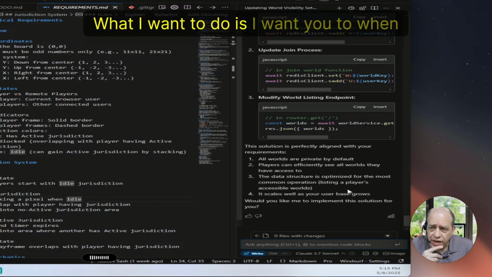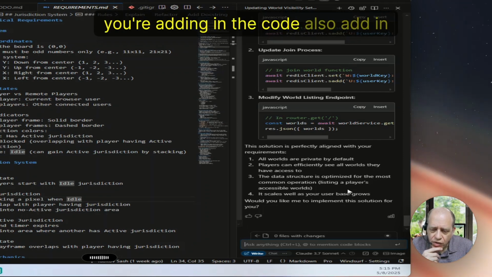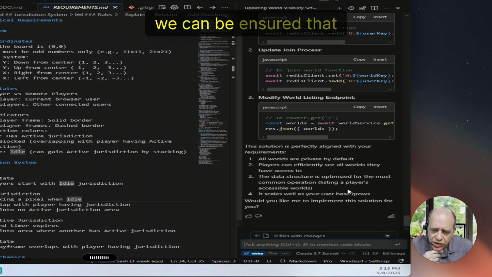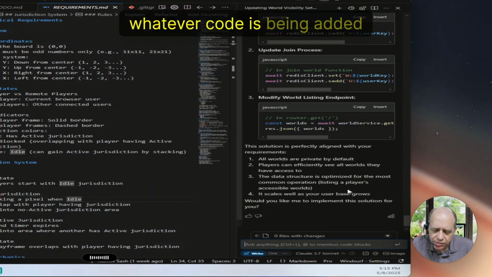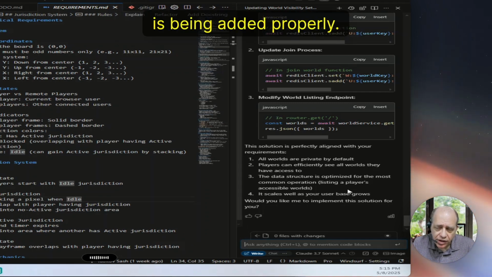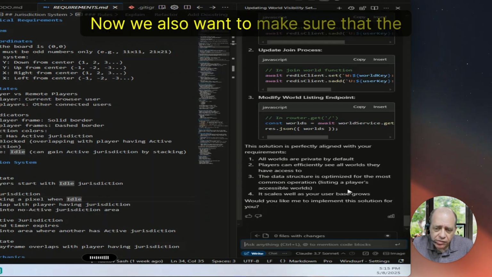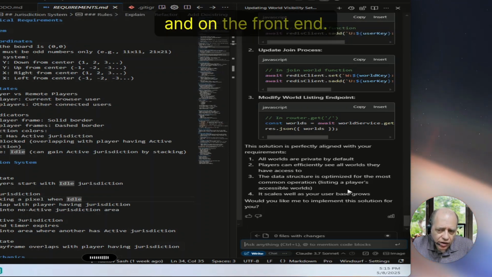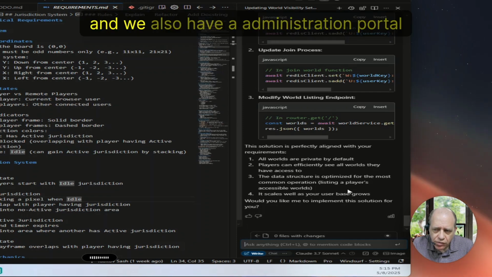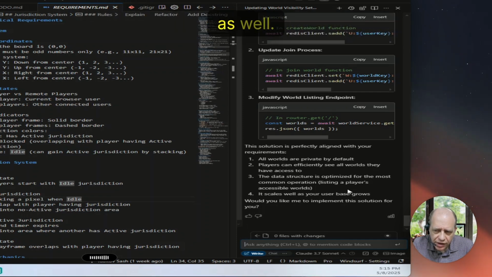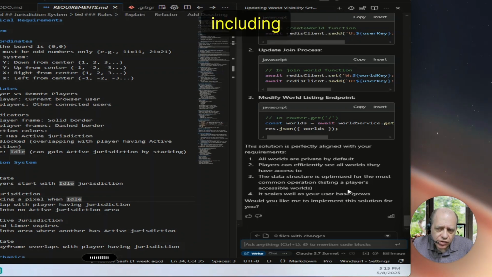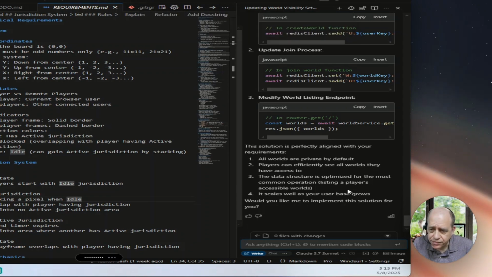What I want you to do is, when you're adding in the code, also add in logging as well. This way we can be assured that whatever code is being added is added properly. Now, we also want to make sure that the code is being added properly on the back end and on the front end. We also have an administration portal as well. So could you document the changes, including the type of logging that you're going to be doing for all these components?